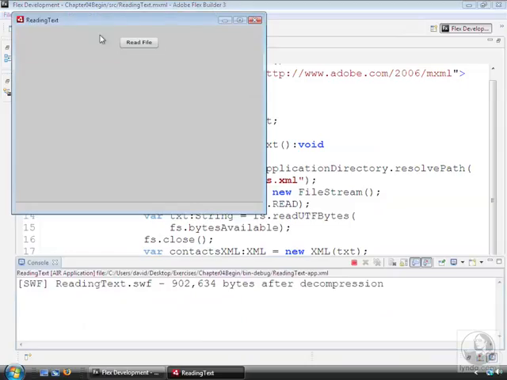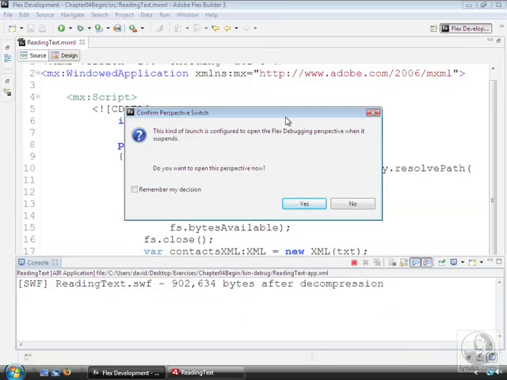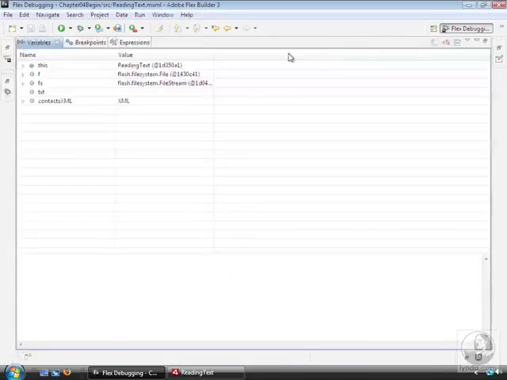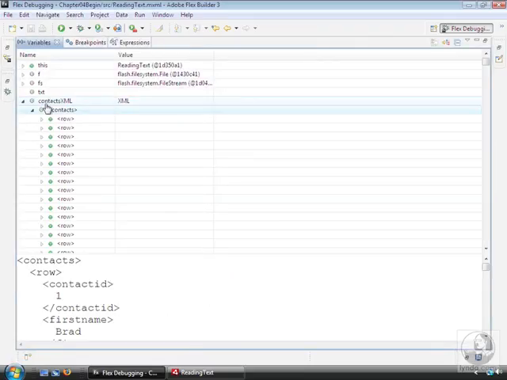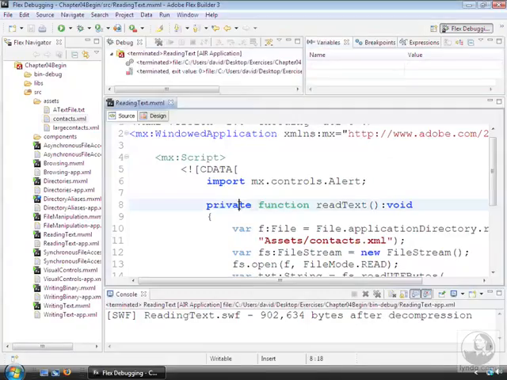When the application opens, I'll click the Read File button. In the background, FlexBuilder presents a message asking me to switch to the debugging perspective. I'll accept the prompt. I'll double-click the Variables tab to inspect my data, and then take a look at contacts. It may take a few seconds for this to open on your system, depending on how fast your system is, how much memory, how many resources you have. But after the data has been parsed, you should see that you can inspect the data and drill down through its contents in the Variables view. Now I'll restore the Variables view and terminate the debugging session.